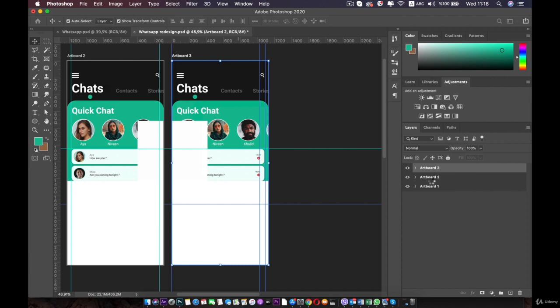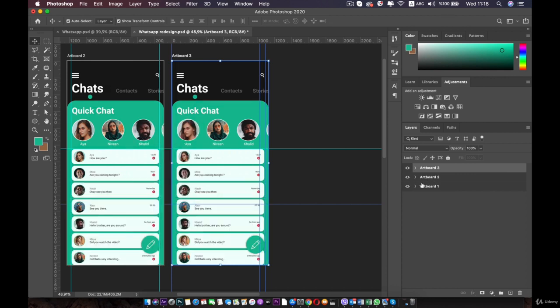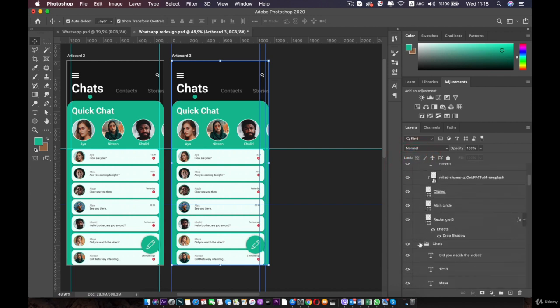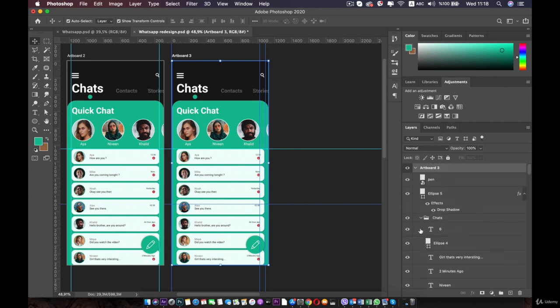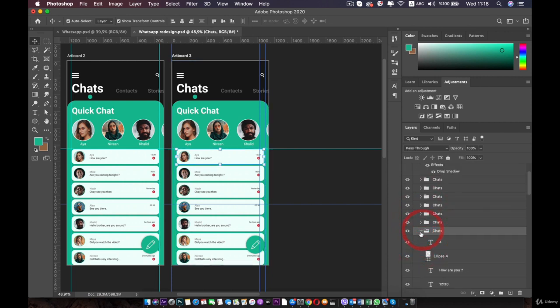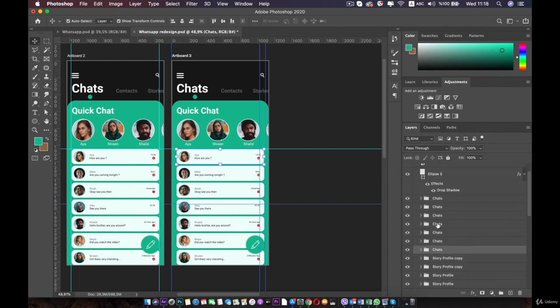Now we need to remove many stuff from this artboard. Sorry, it is taking some time because we have a lot of files in these artboards. So now let's go and remove all of the profiles first. And then we will remove all of these charts. So we'll start with the profiles.